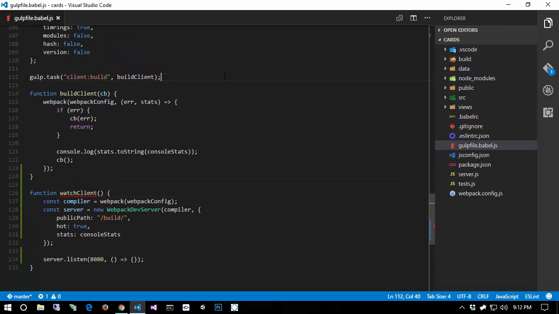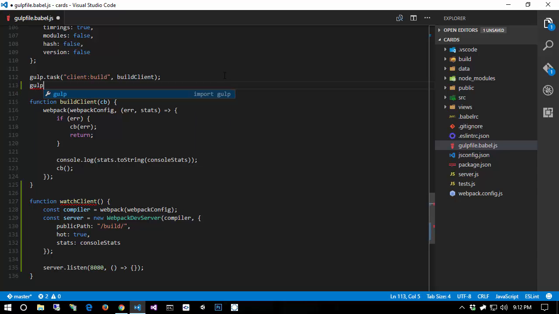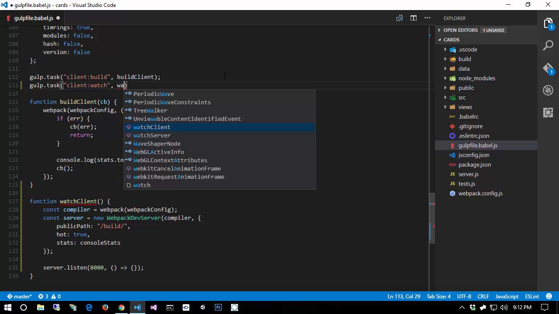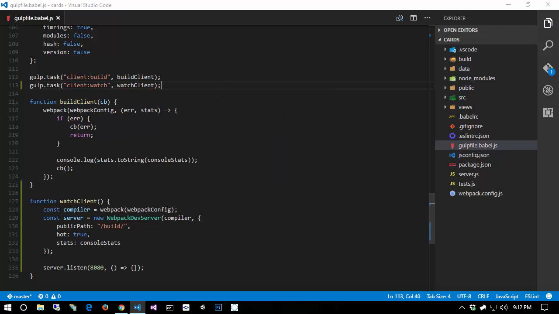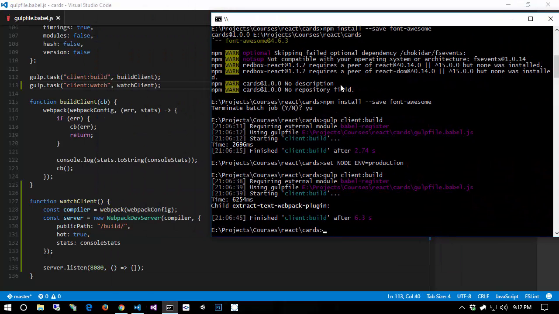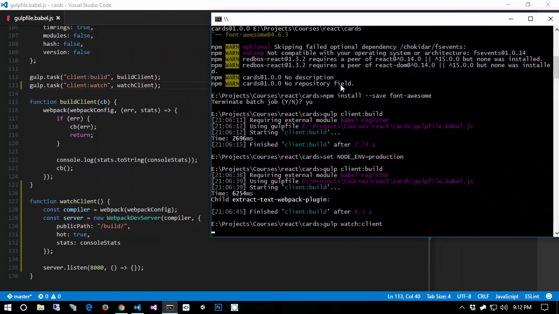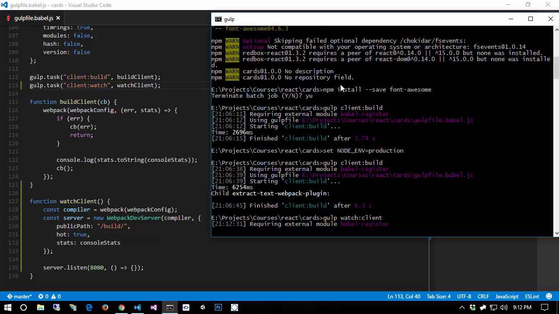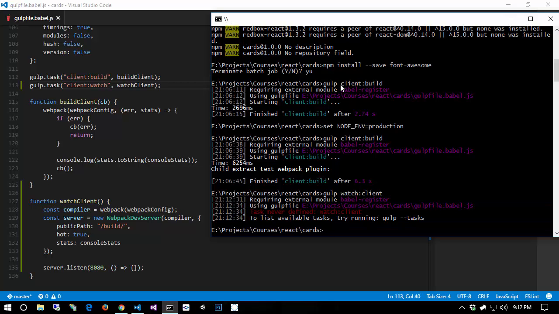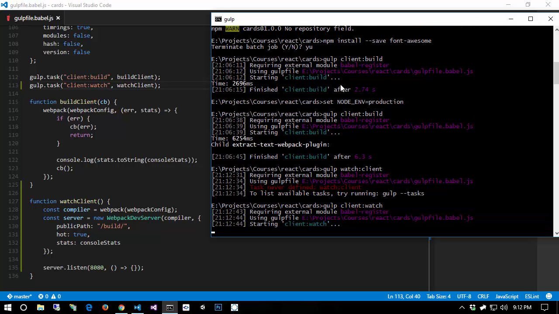Now that I've done the watch client, I'll go ahead and set that up over here. I'll say gulp.task client watch client. Now I should simply be able to type in gulp watch:client, and it should launch the Webpack dev server for me. Oh, client watch. Derp. All right, give it a second.